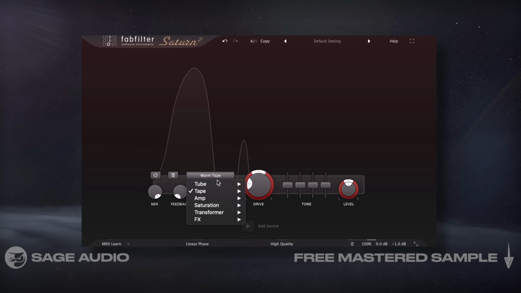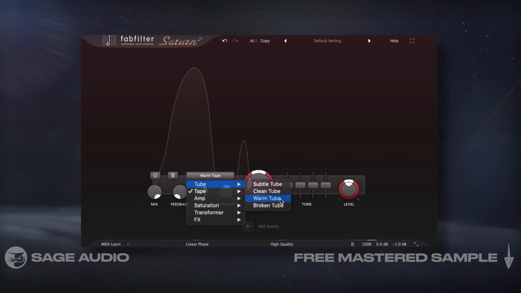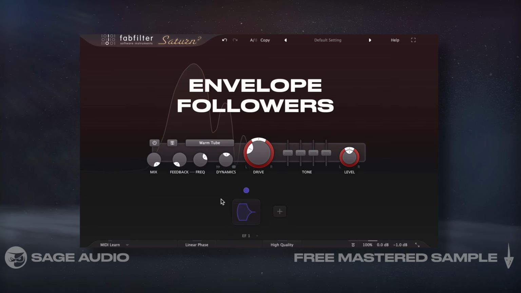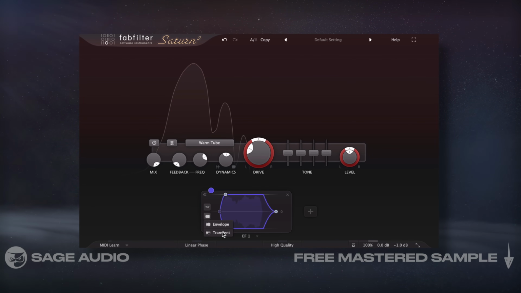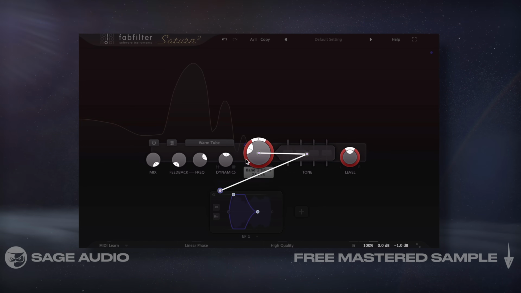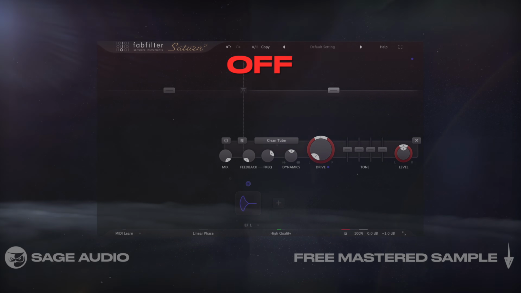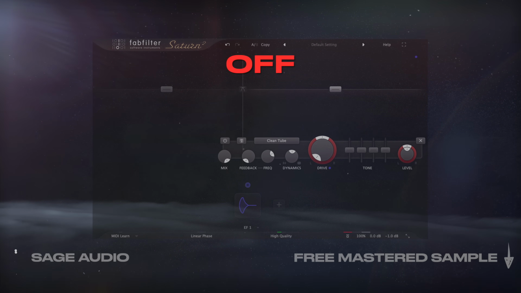What you choose is up to you, but I typically emphasize my transients with tube saturation. Saturn II lets you use envelope followers to make the distortion in time with the transient, so I'll include this as well to the high frequencies to further emphasize transients. Let's take a listen.